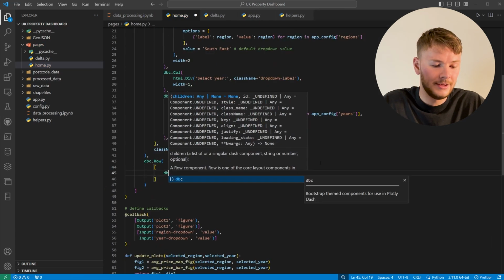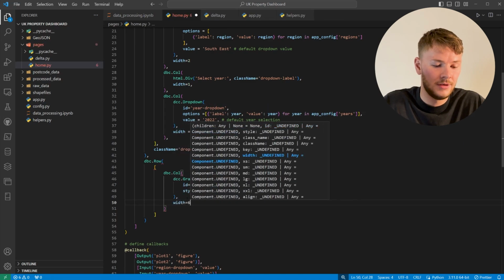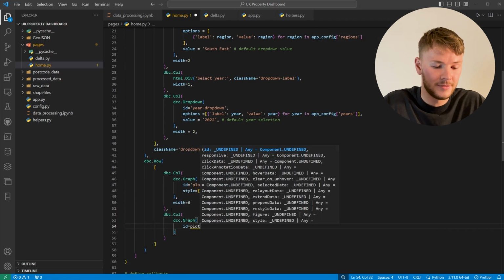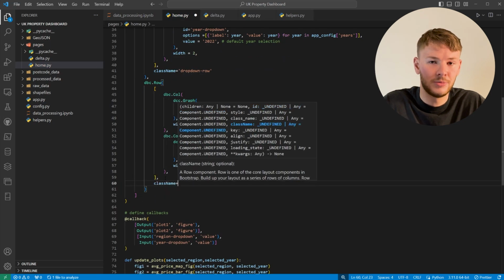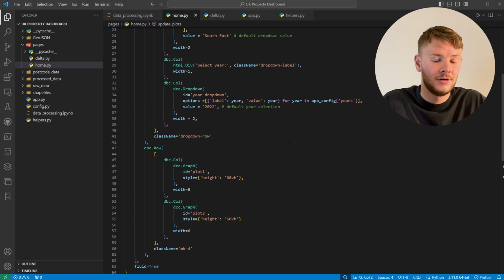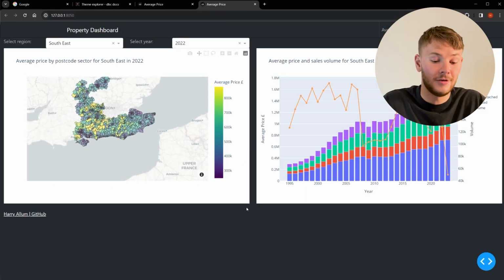And then finally, I'll create a row for the figures and add 2 columns for each of the figures. And I'll set the width of both columns to 6. I'll also set the height of the figures here within the style parameter. Launching the app, we can now see the result for the home page. It's looking much better, and I'm now starting to feel quite happy with this.